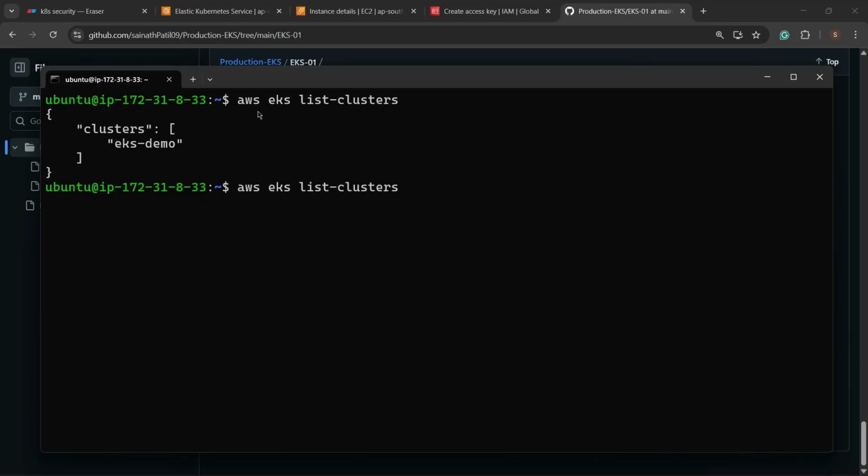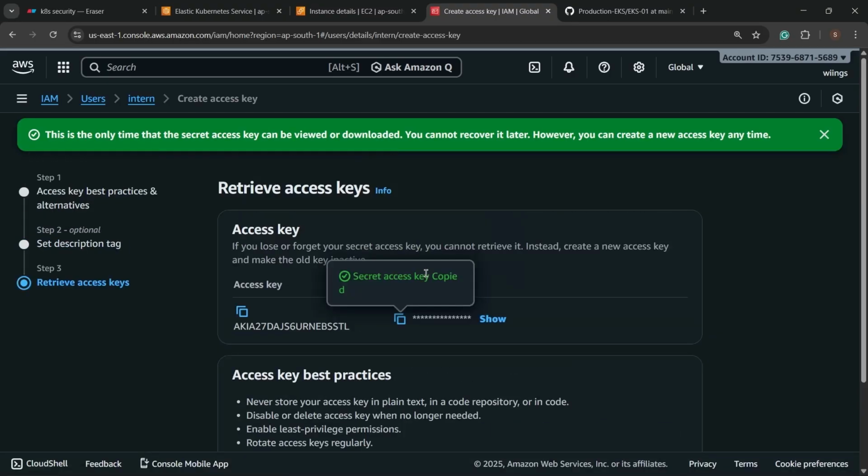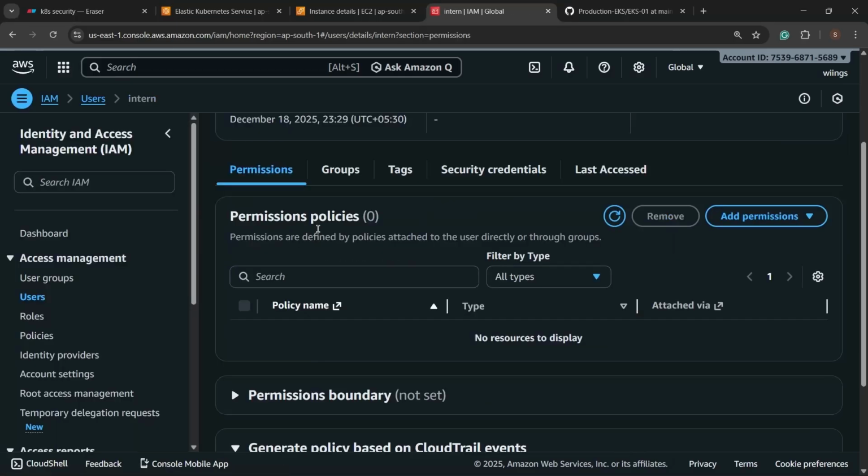But use this same command using --profile. See, he simply got an error. Why? Access denied exception. Because we created that intern user and we never added any permission to that user. So he is getting that error.